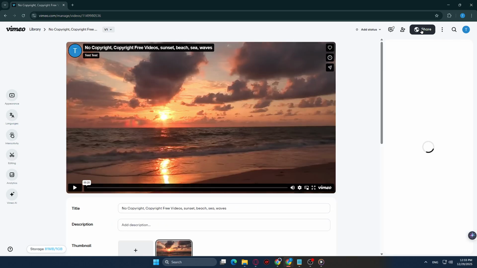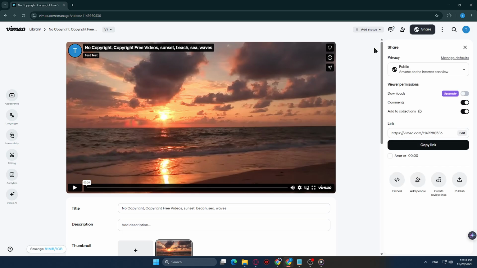Here's the key part. Make sure the video's privacy is set to public. Changing the privacy to public tells Vimeo to make the video visible to anyone, even if they don't have a Vimeo account. This is essential if you plan to post the link on social media or send it to people outside your team. If it's not public, viewers may run into restrictions or a video not available message.